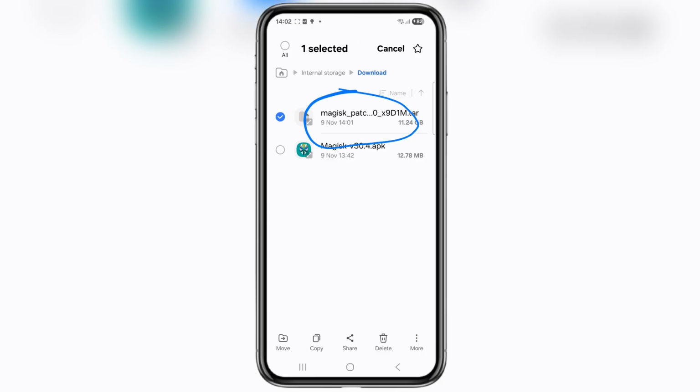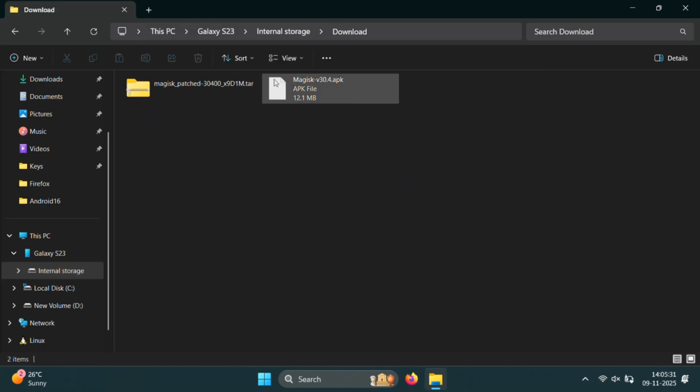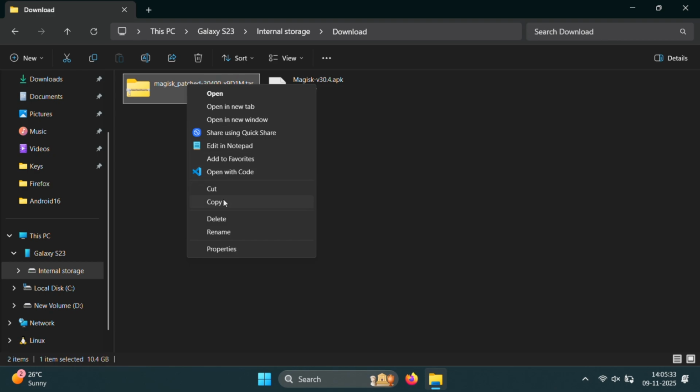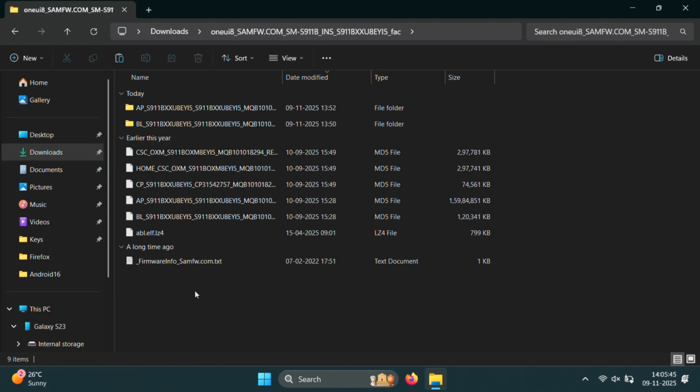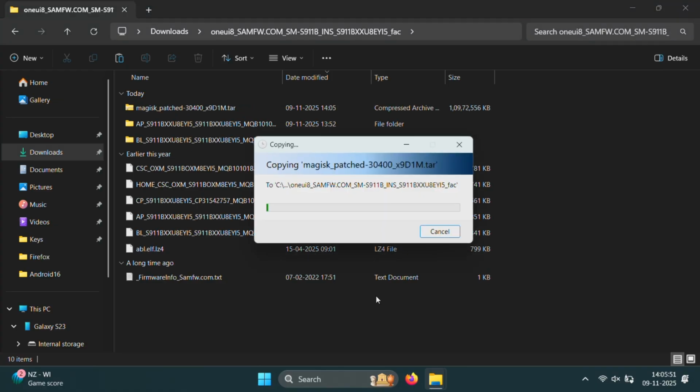Now let's move this patched file back to the PC. So I'll quickly copy it from the phone and paste it inside the same OneUI 8 folder where we have the rest of our firmware files.